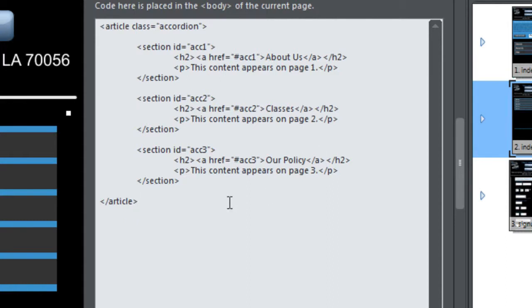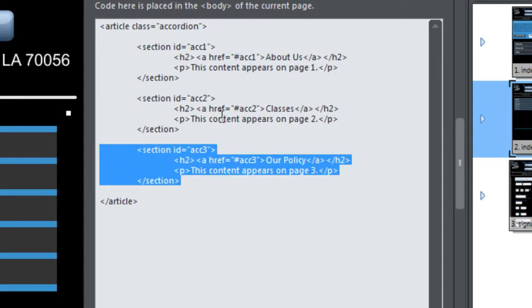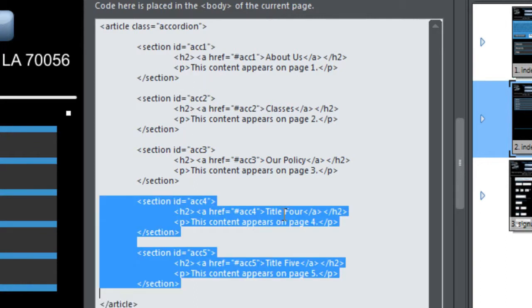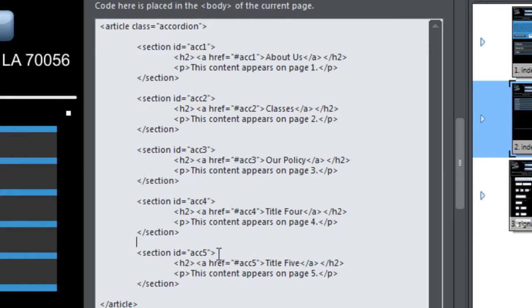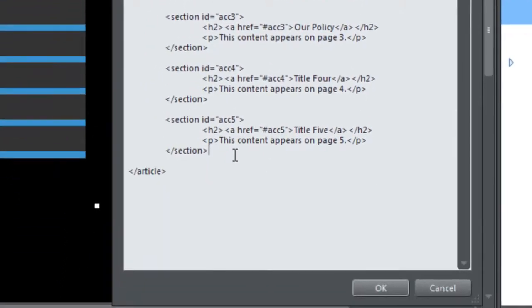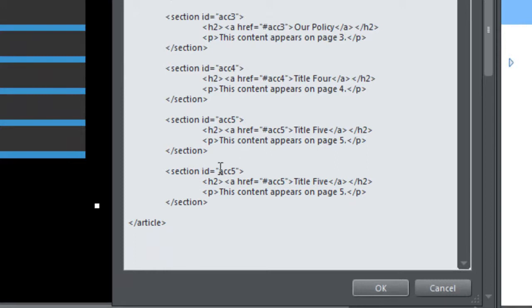Now, let's say you want more. You're just going to copy and paste. You see how this is ACC1, ACC2, ACC3. Let me undo. This is ACC4, ACC5. You're just going to continue that on. So if I were to take this and copy it, paste it. Now, I'll change this to 6. I'll change this to 6. And I'll change this, just so you can see the difference, to 6.